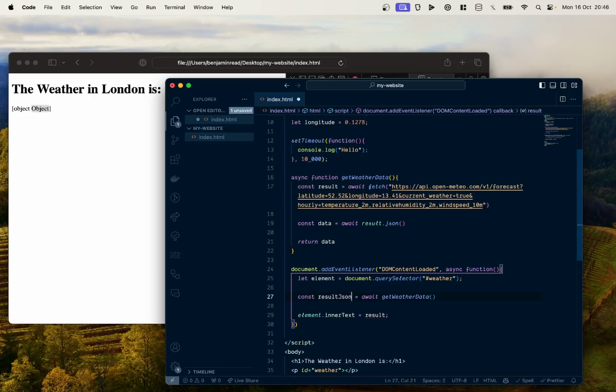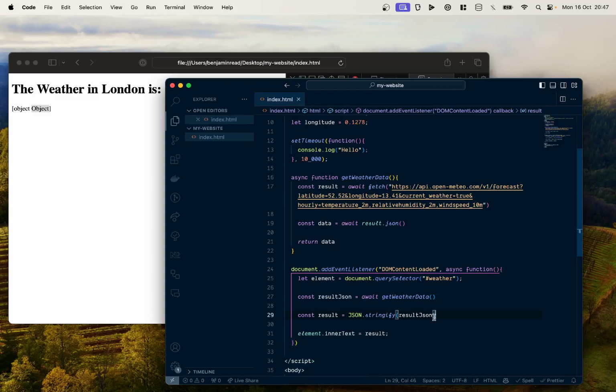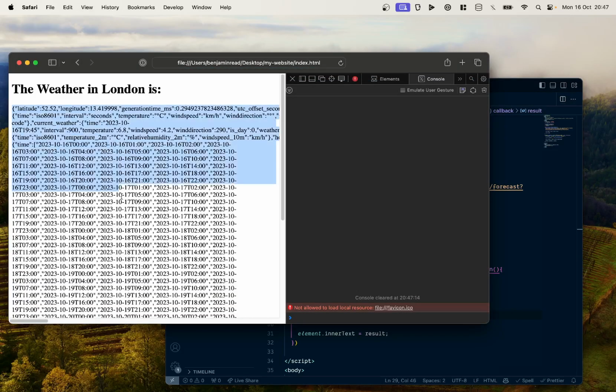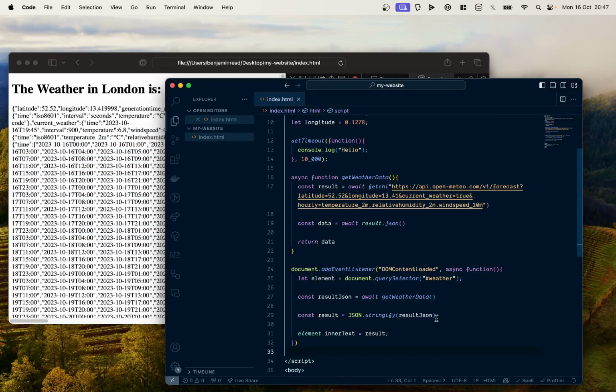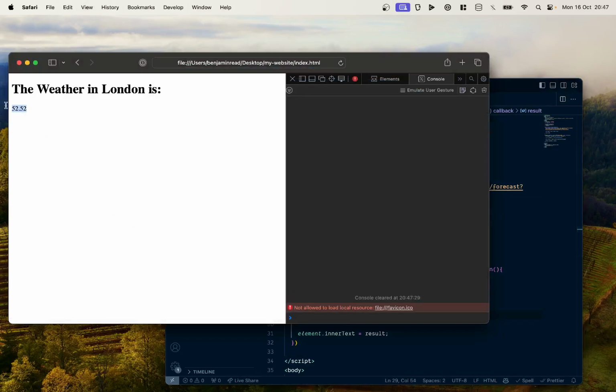call this result JSON. Const result equals stringify. Yeah, except this actually is wrong. This needs to be JSON like that. And now, when you go to your page and refresh it, you've got your data. How cool is that? You've got loads of data in there. So what you can do is result JSON dot, what's supposed to be latitude? Dot latitude, like that. And you've got your latitude.